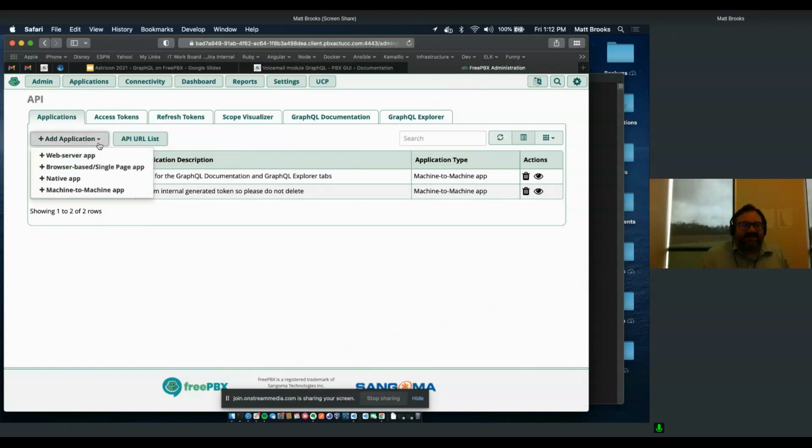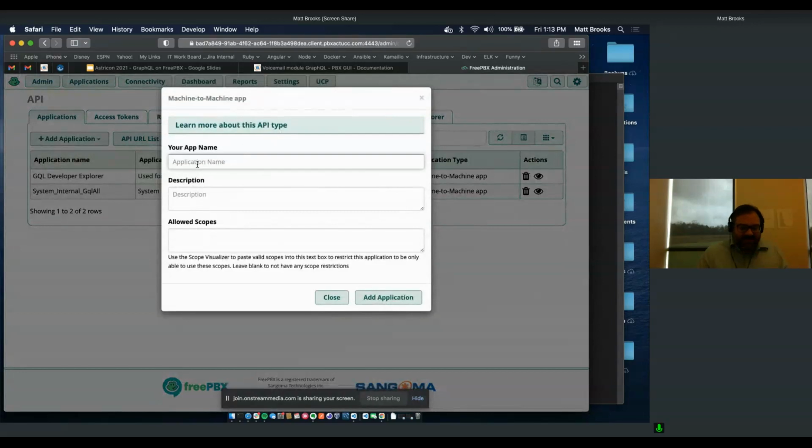In this case, you can see we can do a web server app, a browser-based single-page app, a native app, and a machine-to-machine app. For this use case, we want a machine-to-machine app, where I give it a username and password and get a token back. So you can just create that and call it my fancy app. This is for Extracon. And then of course you have to give it an allowed scope, if you have to specify a scope. In this case, we're just going to do GraphQL.